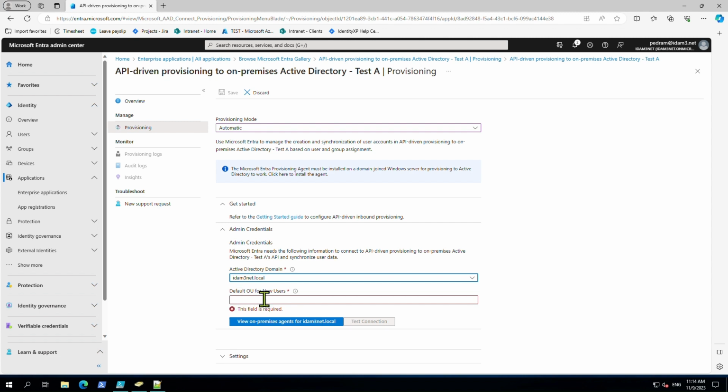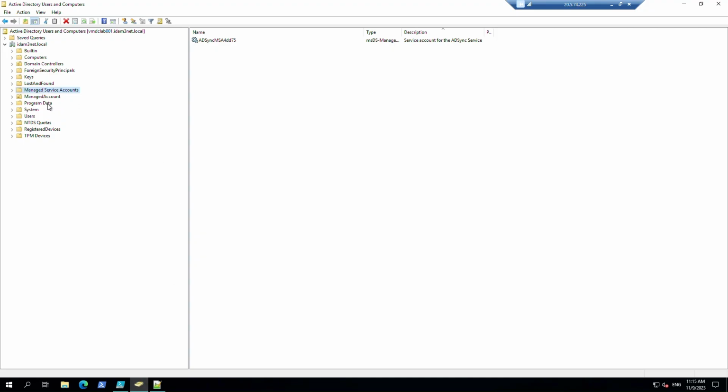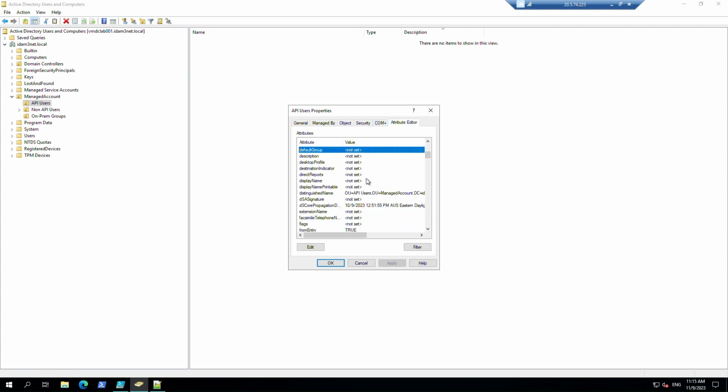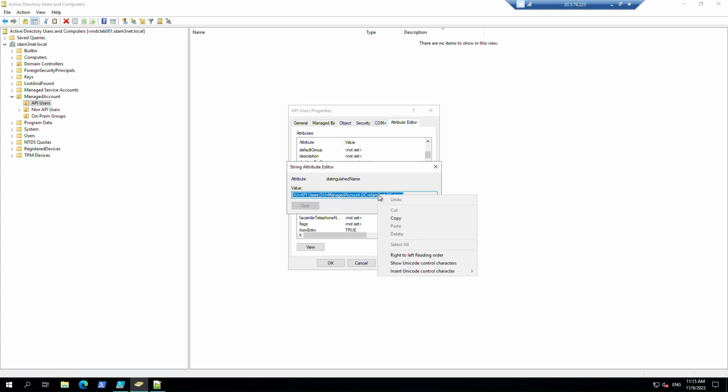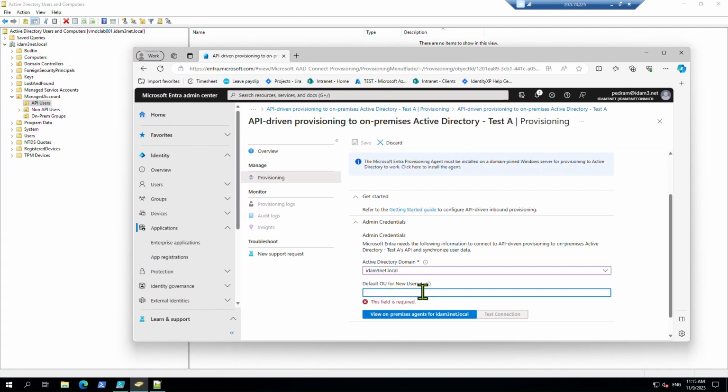And here, we need to select the distinguished name of the OU that we want to provision users in. I will show you in another video how we can customize this for more OUs, not provisioning in one single OU. So just here, find the distinguished name. I want to provision users here. Distinguished name. Copy.